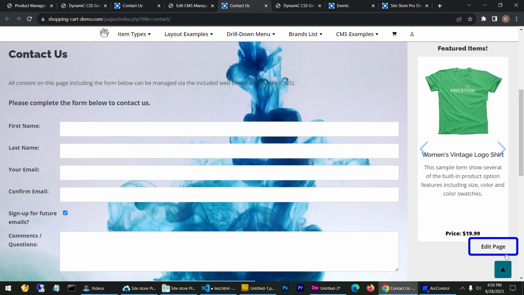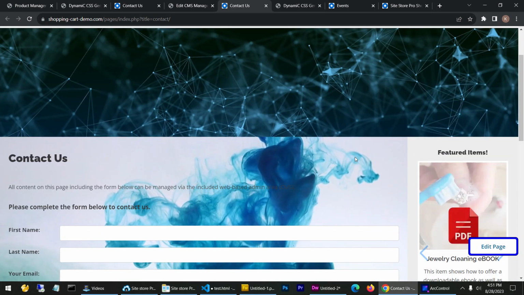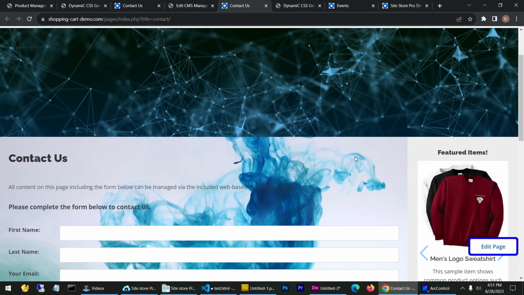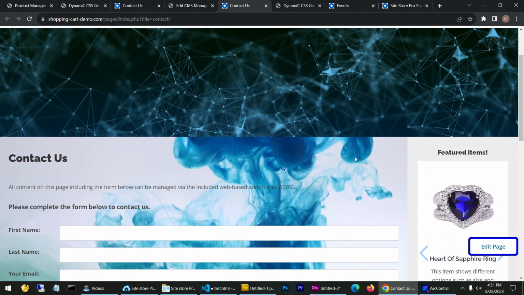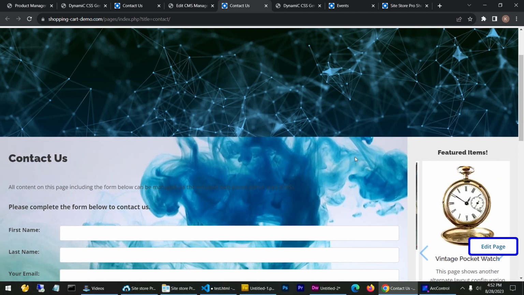So I'm going to go ahead and wrap this up now. I know this went a little longer than we thought it would, but there's a lot to cover, and we want to give you at least a kind of general overview of what you can do in the new SiteStore Pro. And please feel free to reach out if you have any questions.